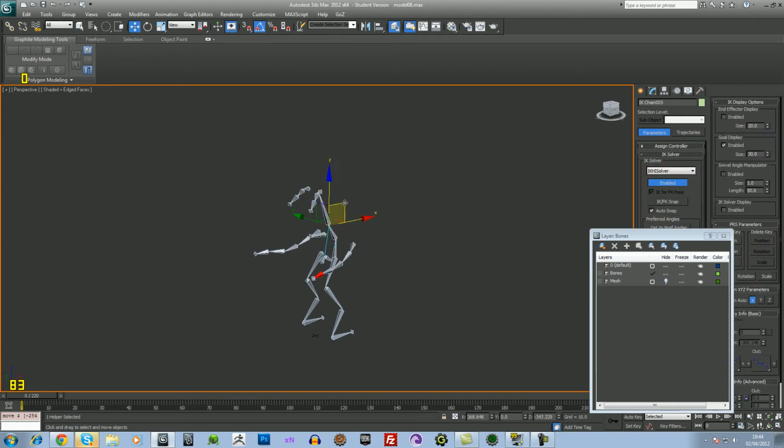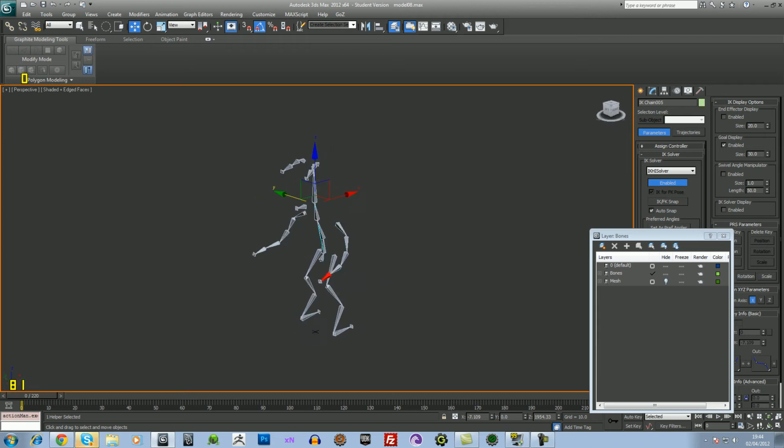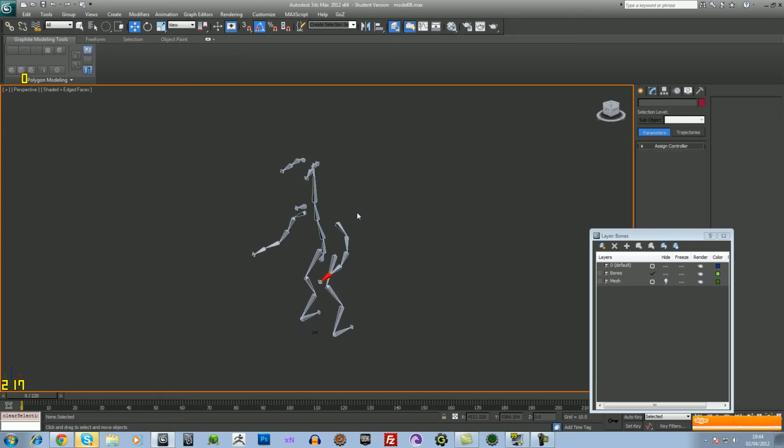I don't really need a solver for this piece, to be honest. You know, I could animate it a different way. So in cases like this, especially for the spine, you want to control these bones a different way.